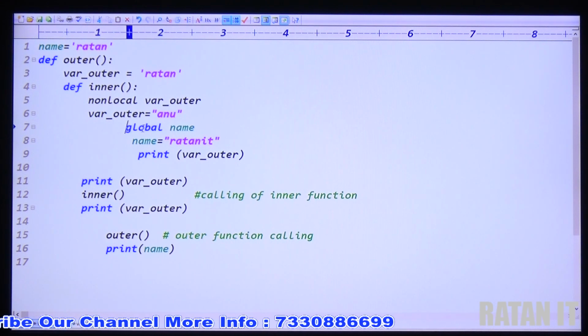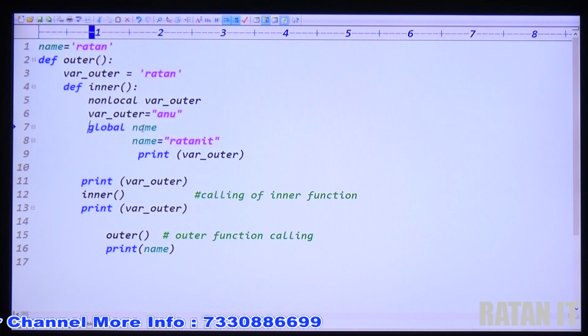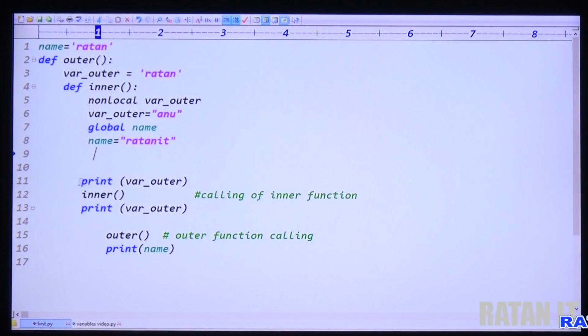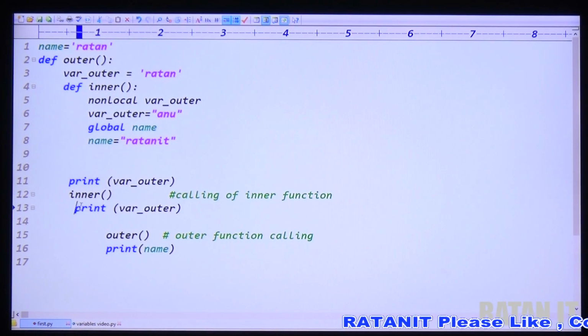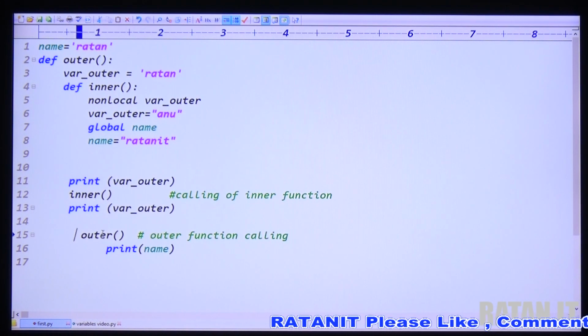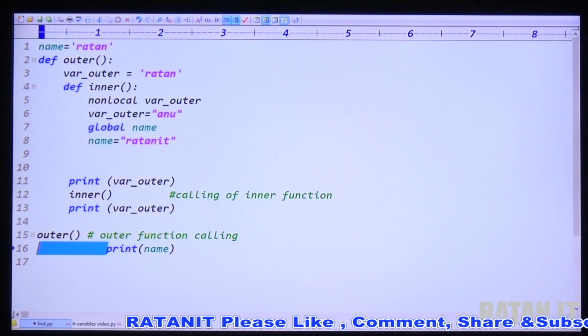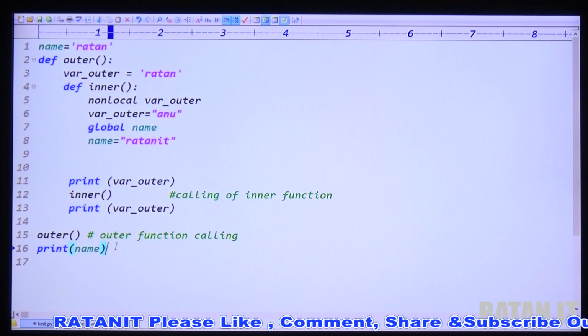Inside the inner function, to represent the global variable, you have to go with what? The global keyword, right? Global name. This is my global keyword. Here I am printing the data. This one is also not required. Leave it. This is the inner function calling, right? Inner printing the outer function variable. This is the inner function calling. This is the outer function printing the variable. Okay. While pasting, a small mistake. Yeah, that's it. Tell me, in this case what is the output?